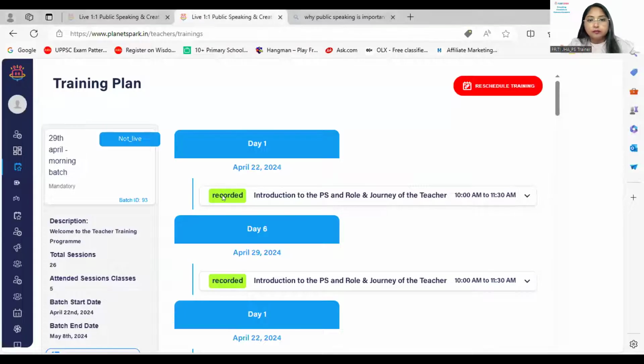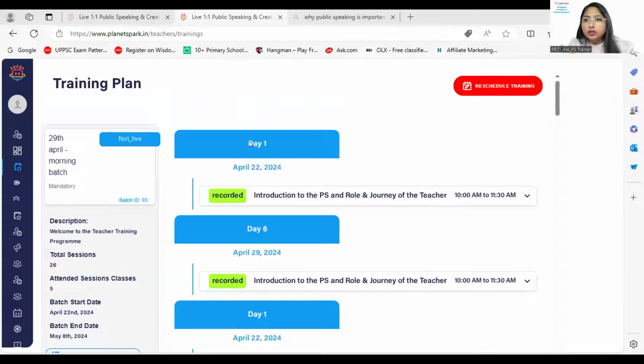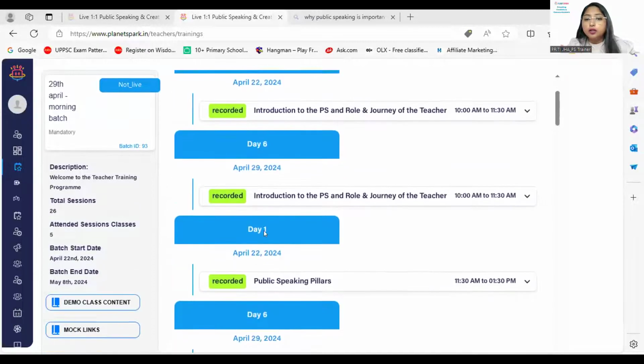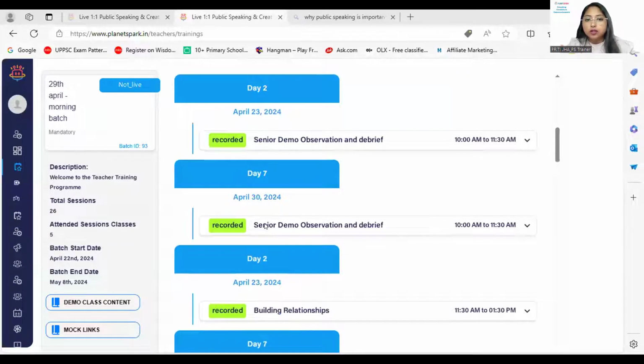Nalini, you are sharing your screen? I cannot see your screen. The day one is shown here for April 22nd, whereas you need to look for 30th April. Please scroll down slowly. Can you see that? Senior demo observation and debrief. You can click on the drop down arrow.